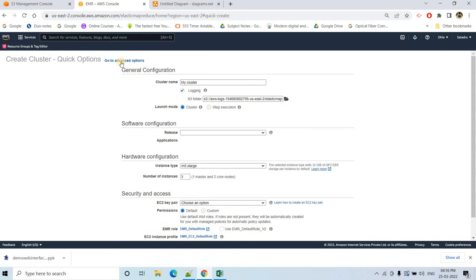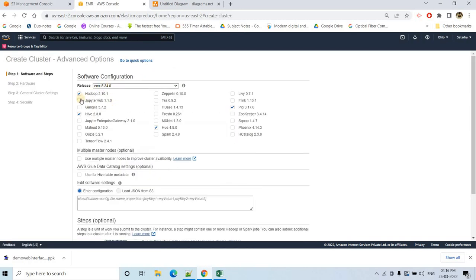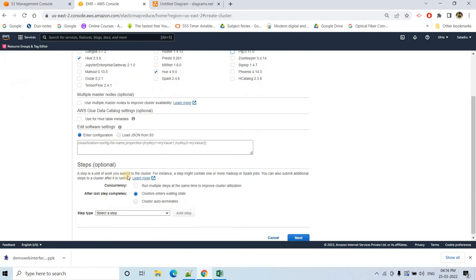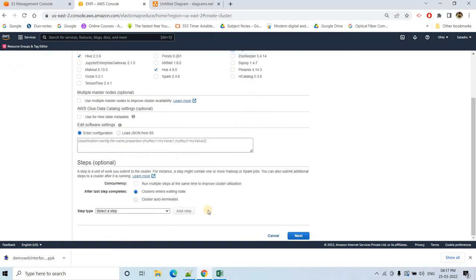I will go to EMR, and then to create cluster. I will go to advanced options, and here we are choosing Hadoop and Hive. Pig is not required. With these, we will do that setup, and if required, you can choose something else. If you want to work with Spark or Sqoop, you can choose those as per your requirement.